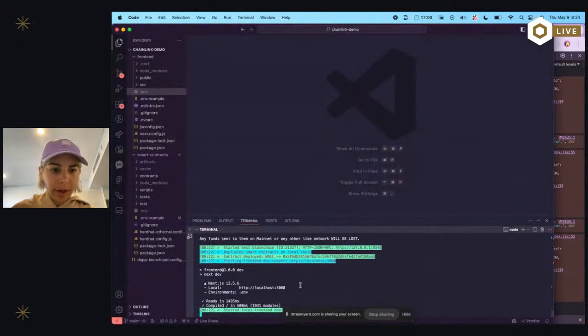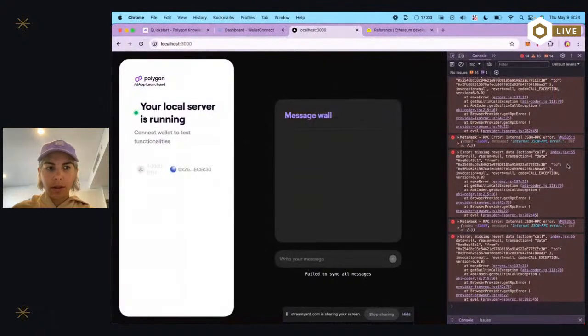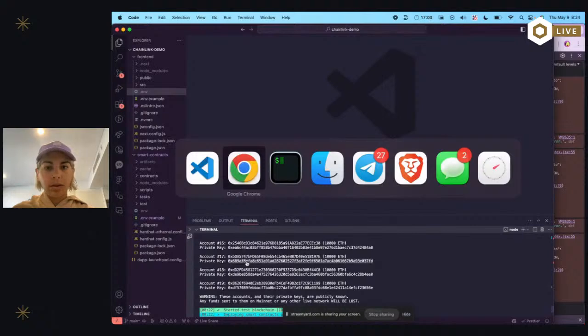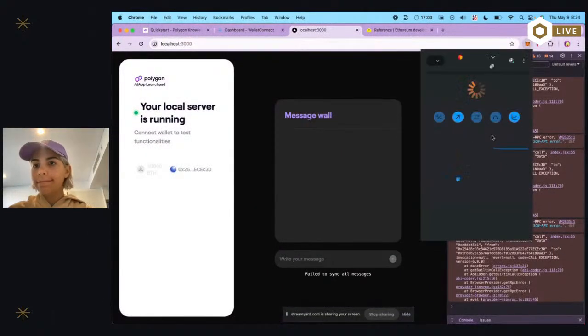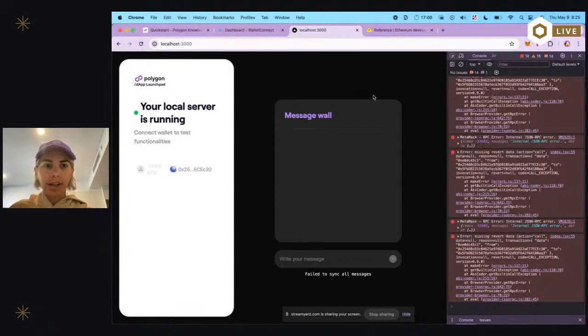Let's try importing a different account. What could be going on here? .env. Okay, let's just go straight to testnet. Let's see what happens if we run this on testnet.